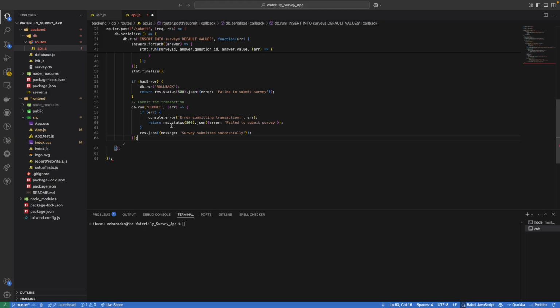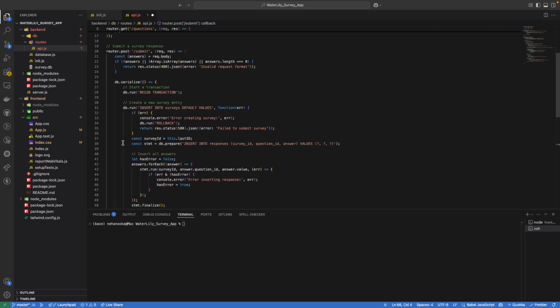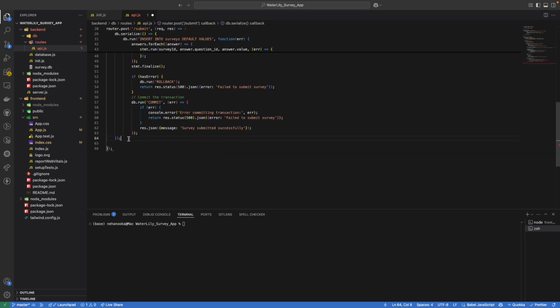Okay, so let's do commit error. If we face any error in committing, then we can say error committing the transaction, we failed to submit the survey response, and otherwise we can just say that survey is submitted successfully. Okay, so this looks good. Okay, so we are out of this now.